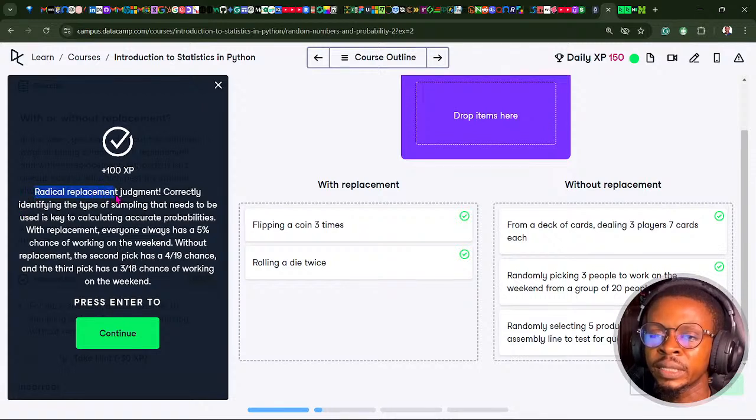So, with or without replacement judgment: correctly identifying the type of sampling that needs to be used is key to calculating accurate probabilities. With replacement, everyone always has a 5% chance of working on the weekend. Without replacement, the second pick has a 4 over 19 chance, the third pick 3 over 18. Now I understand it better.